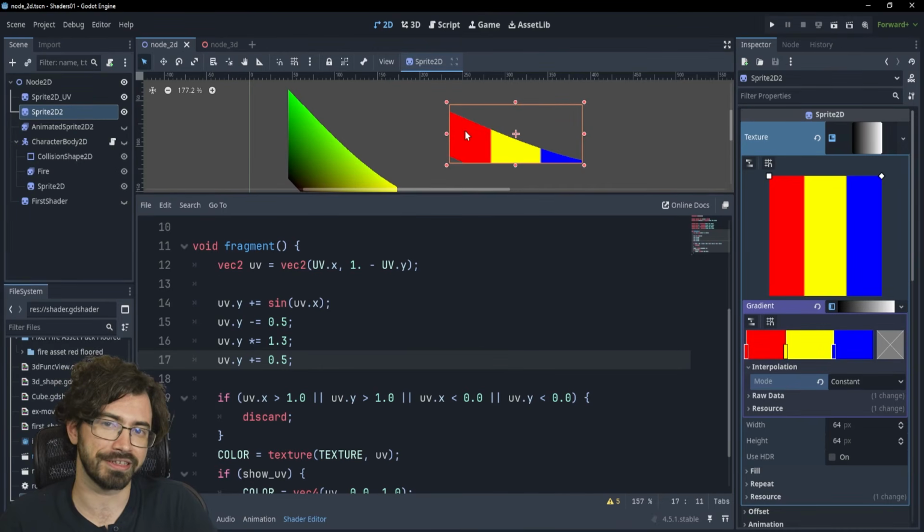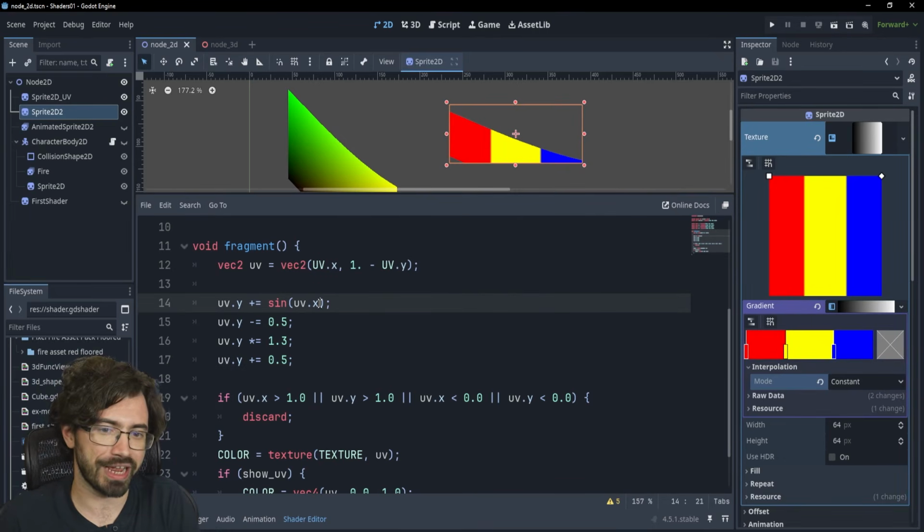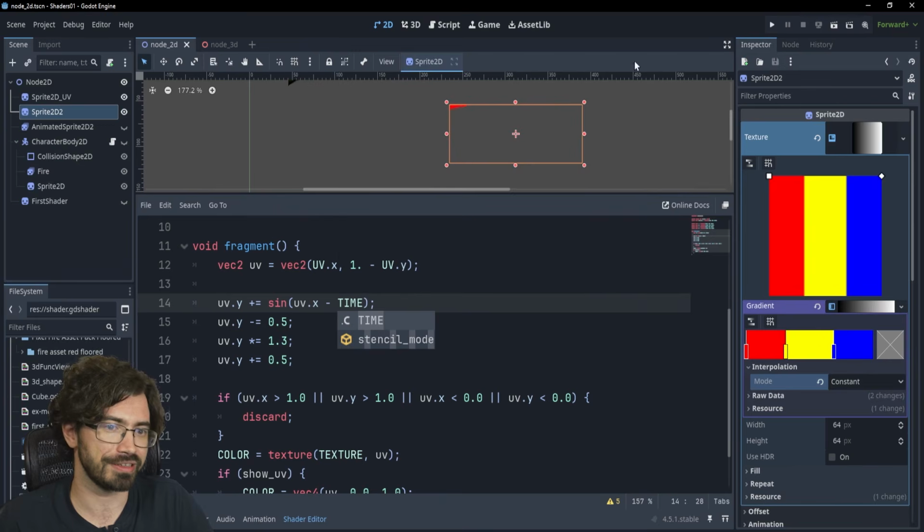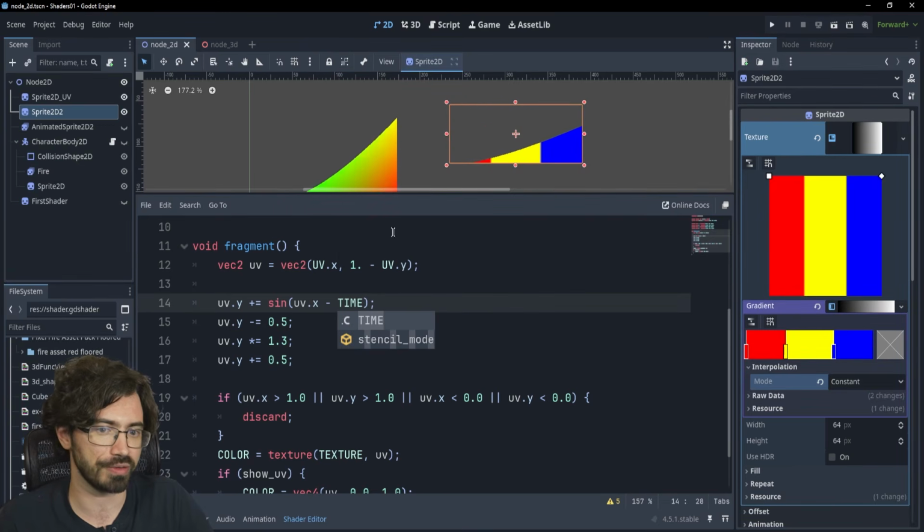And now my flag is slightly smaller, but the issue again is that this sine is too large. Alright, now let's subtract time in order to experiment a little to see live the changes that we are going to make.